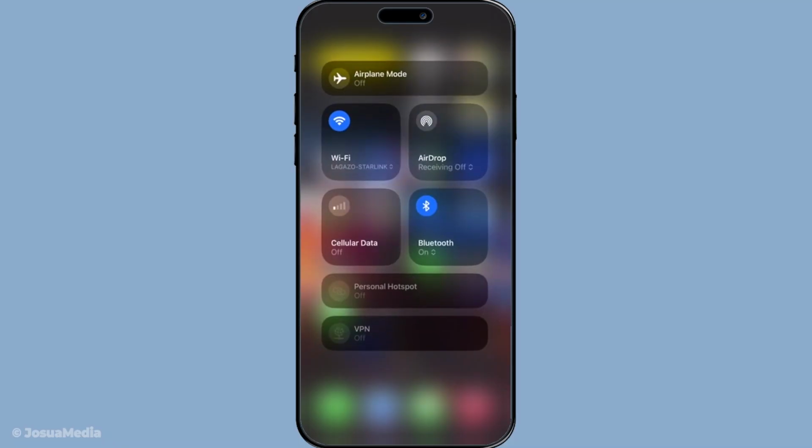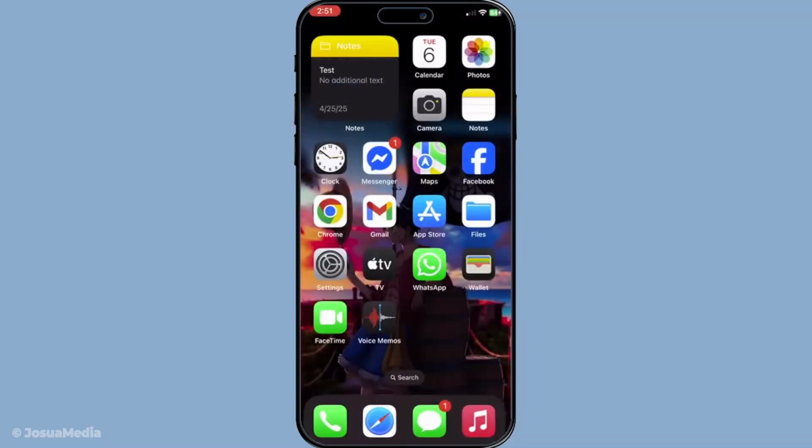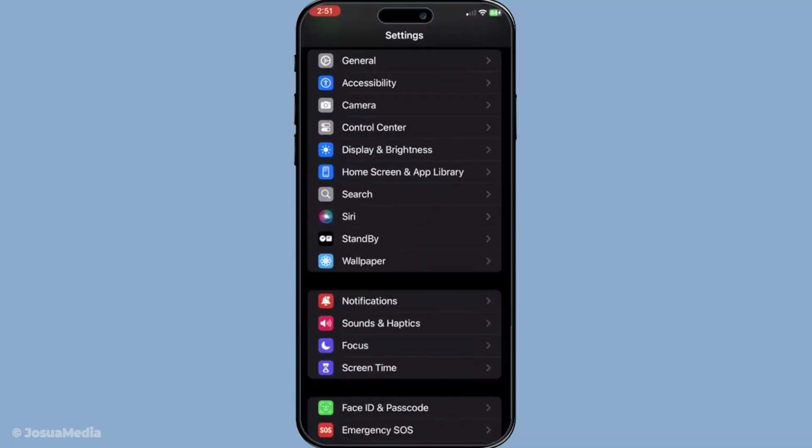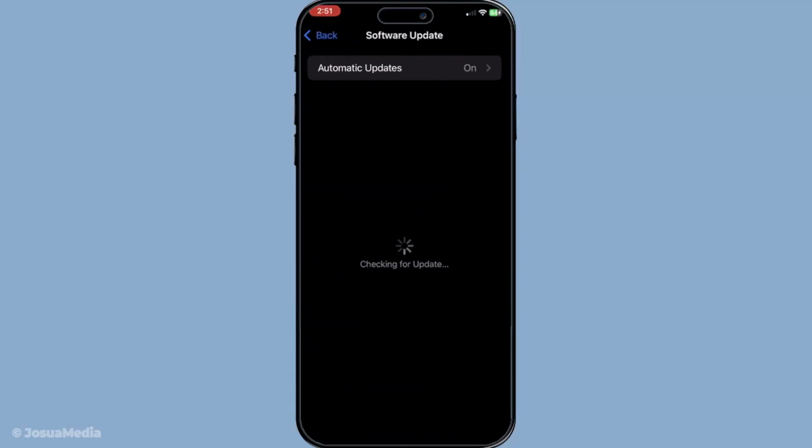Another crucial step is to ensure your device's iOS is up to date. Outdated software can sometimes cause glitches, so it's important to keep it current. Head over to Settings, tap General, then Software Update. If there's a new version available, go ahead and install it. Not only does this bring new features, but it also helps fix any bugs that might be causing the problem.